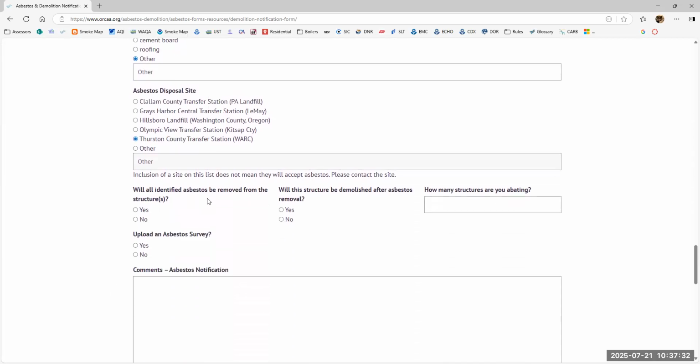Will all identified asbestos be removed from the structure? This should be yes, since all asbestos material must be removed prior to demolition. Will the structure be demolished after the asbestos removal? We select yes, since we know it will be demolished. How many structures are you abating? There is only one structure on site, so we'll just select one. If there are additional structures or more than one structure, you'll just select 2 or 3, depending on the project.